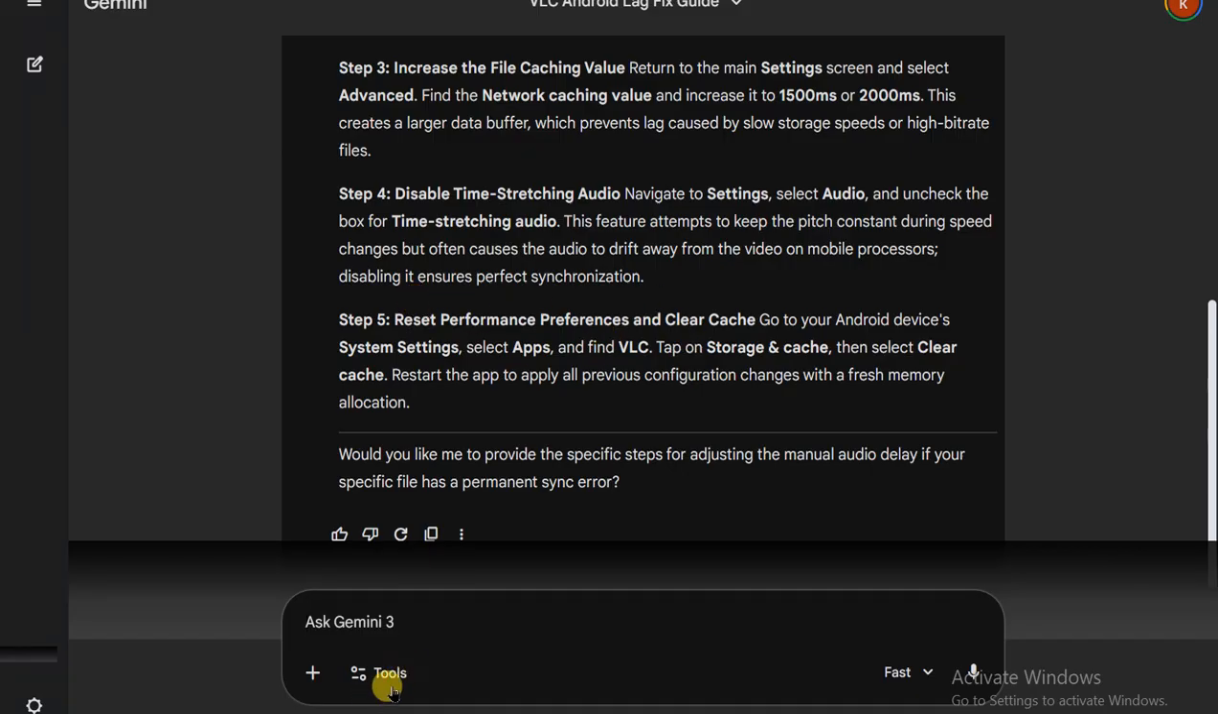Try this trick today and enjoy smooth, synced playback on VLC without any frustrating delays or audio mismatches.